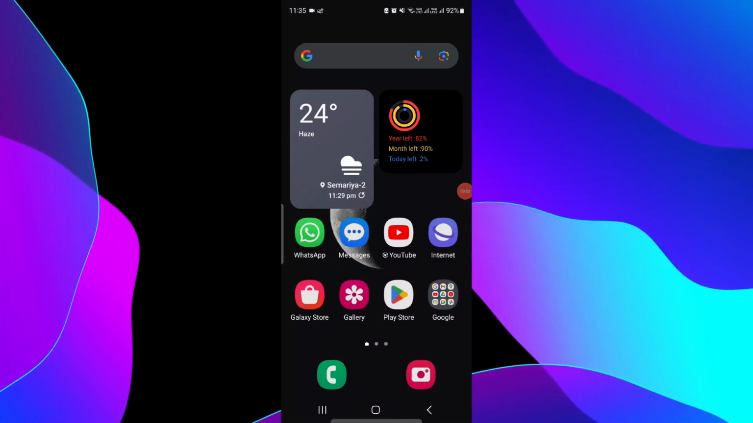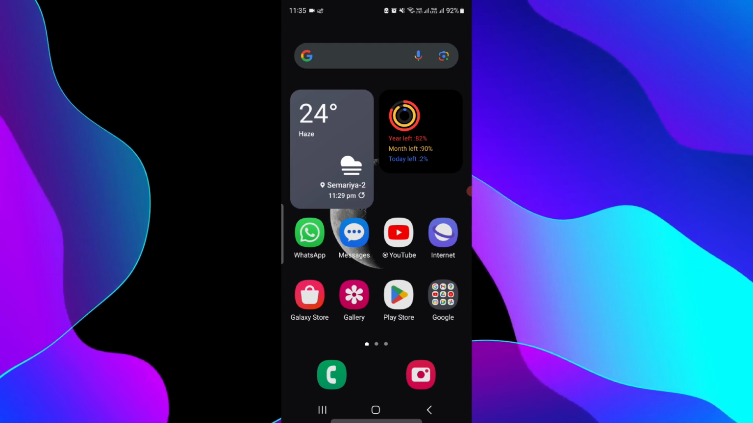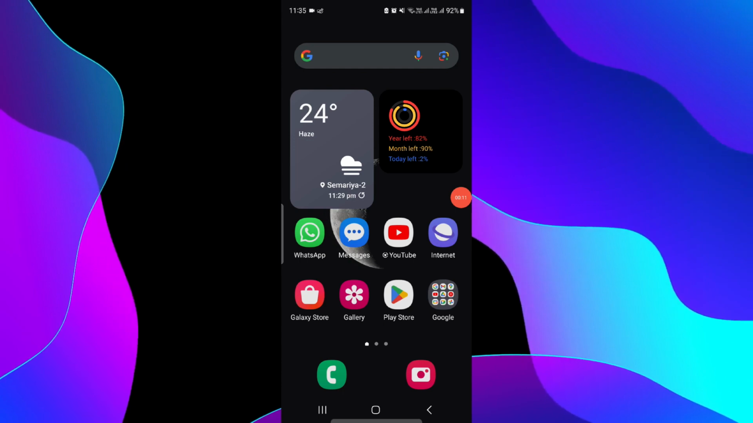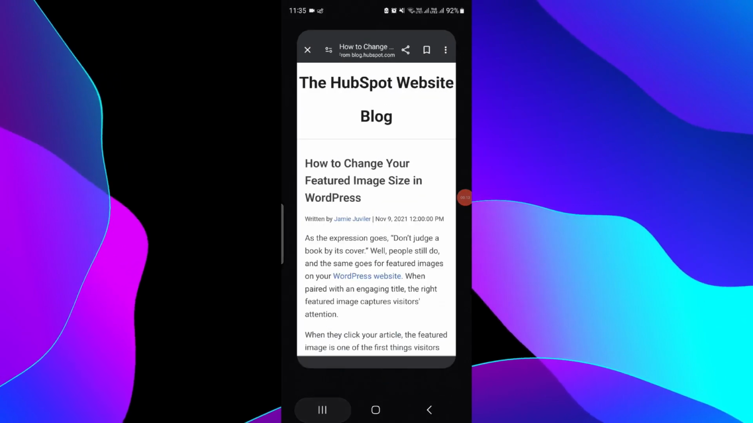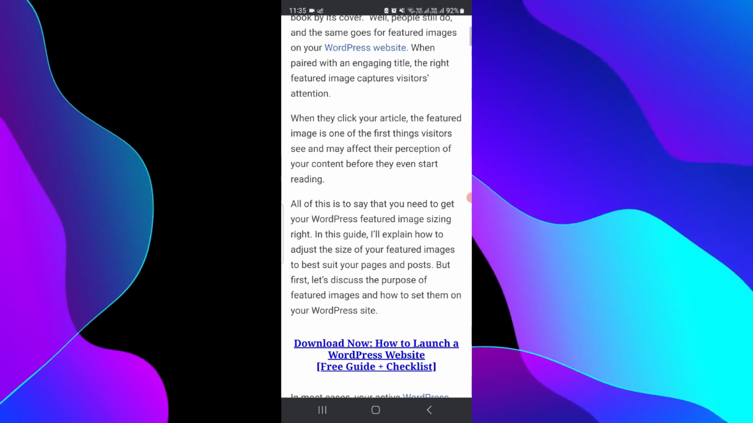In today's video, I will show you how to change the featured image size in WordPress. So let's get started. It is very easy to change. You have to follow these easy steps. To change your featured image size, you have to follow these steps.